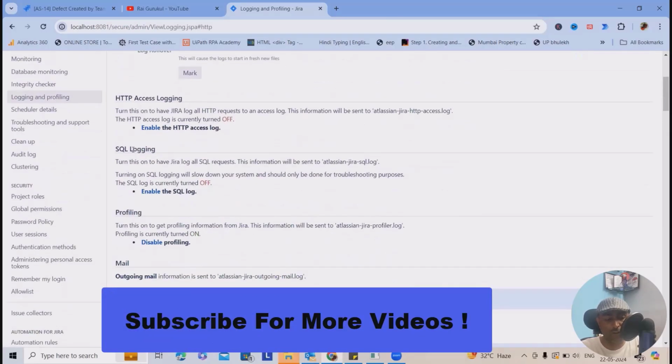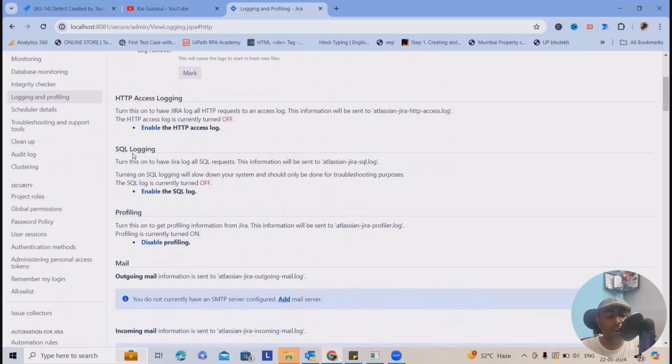where you will see that as of now it's off. In exactly a similar way, you can also enable or disable SQL logging, where you turn this on to have the Jira log available for all SQL requests. This will be sent to the atlassian-jira-sql.log file. Whenever you want, you can just copy it and save it for your information.